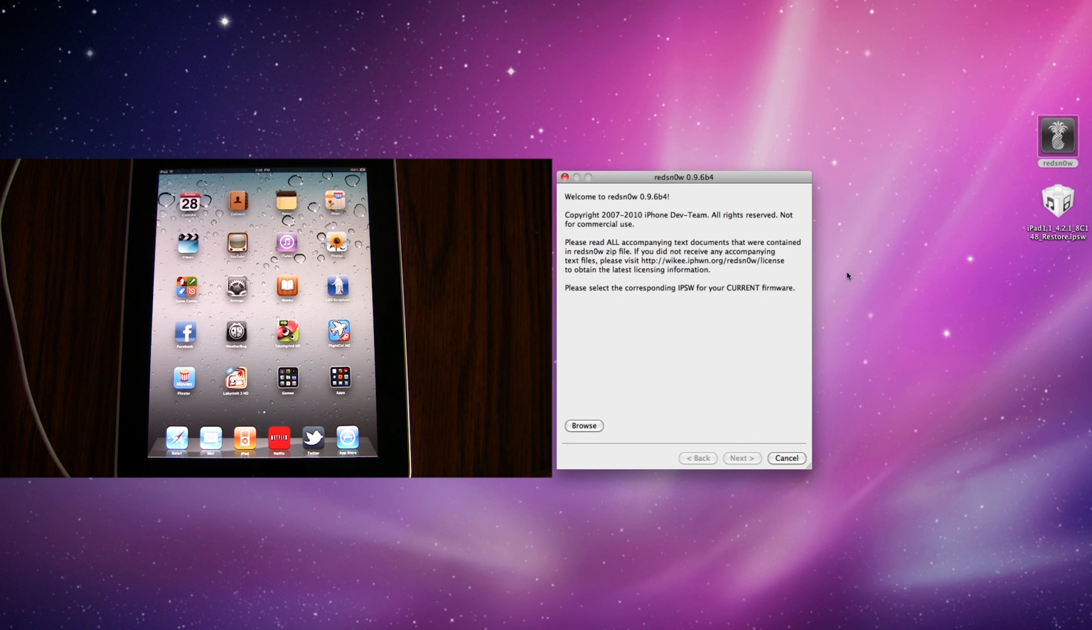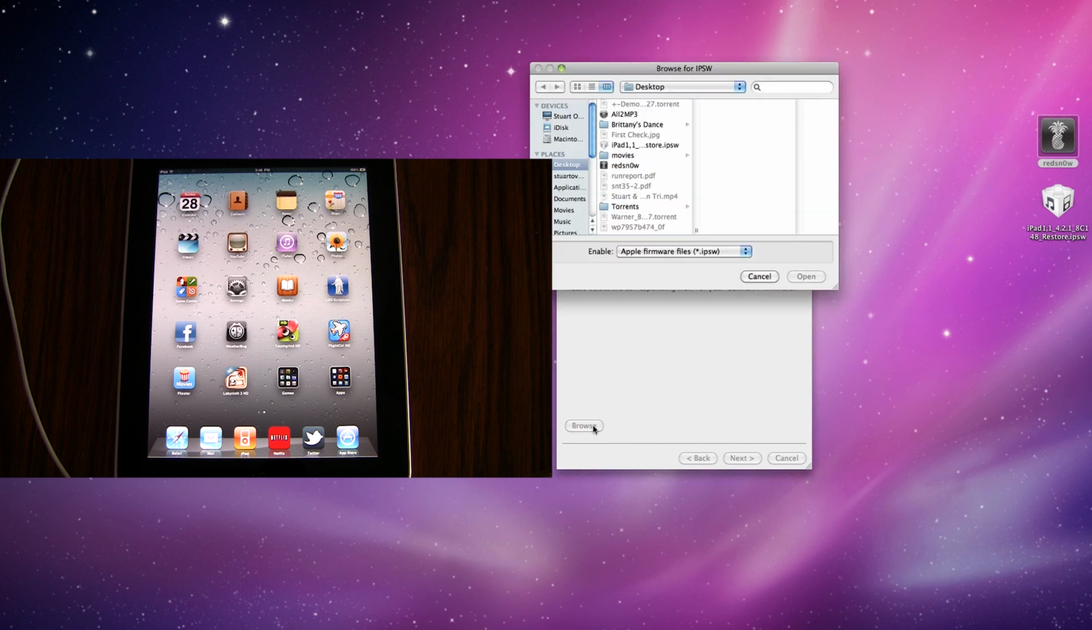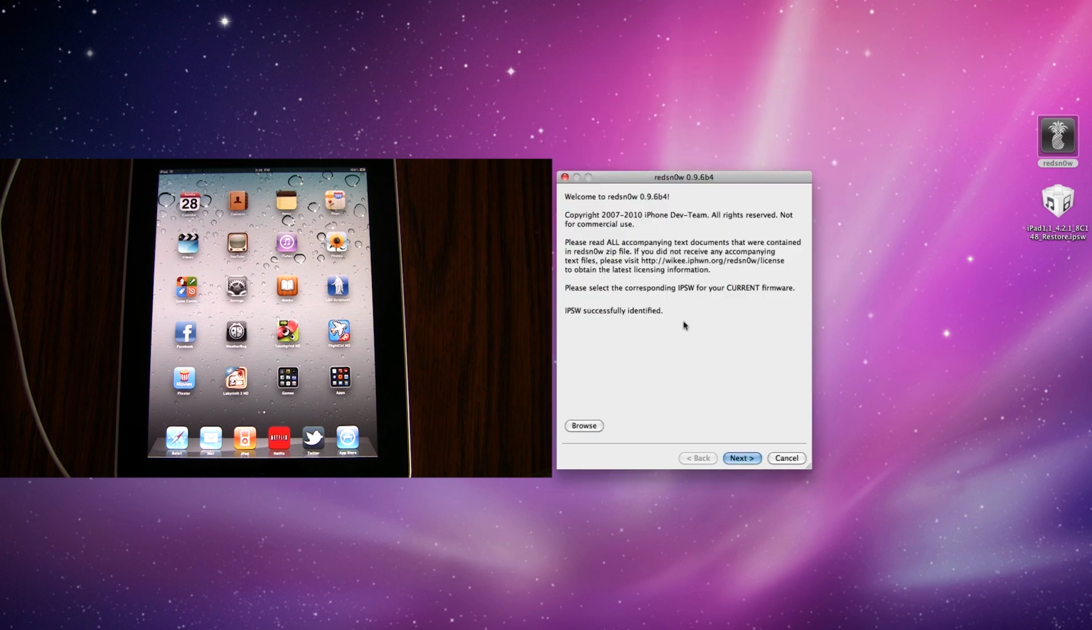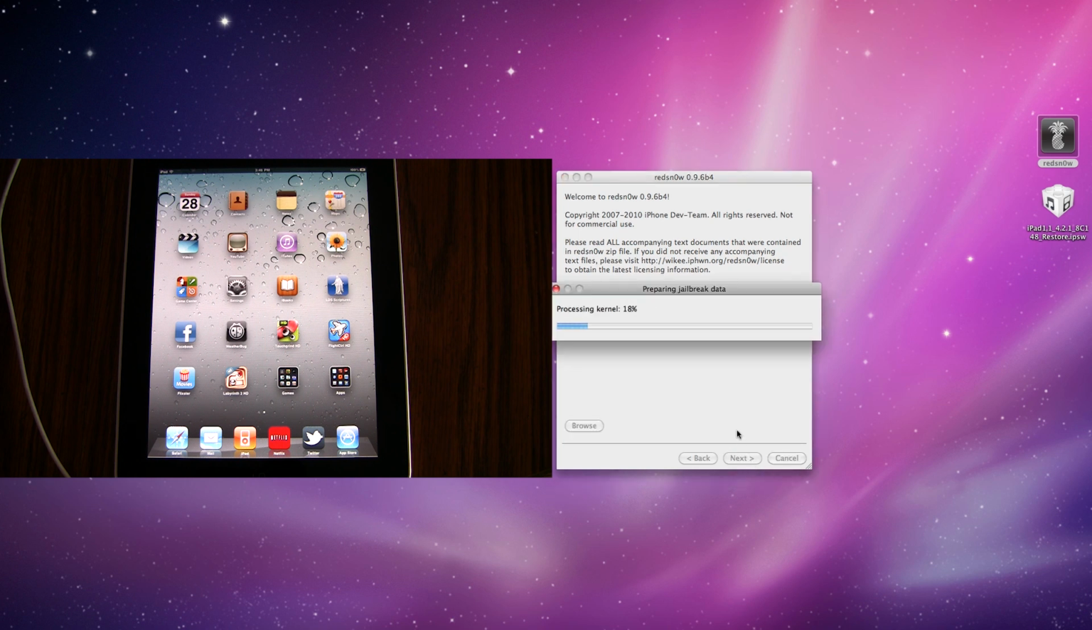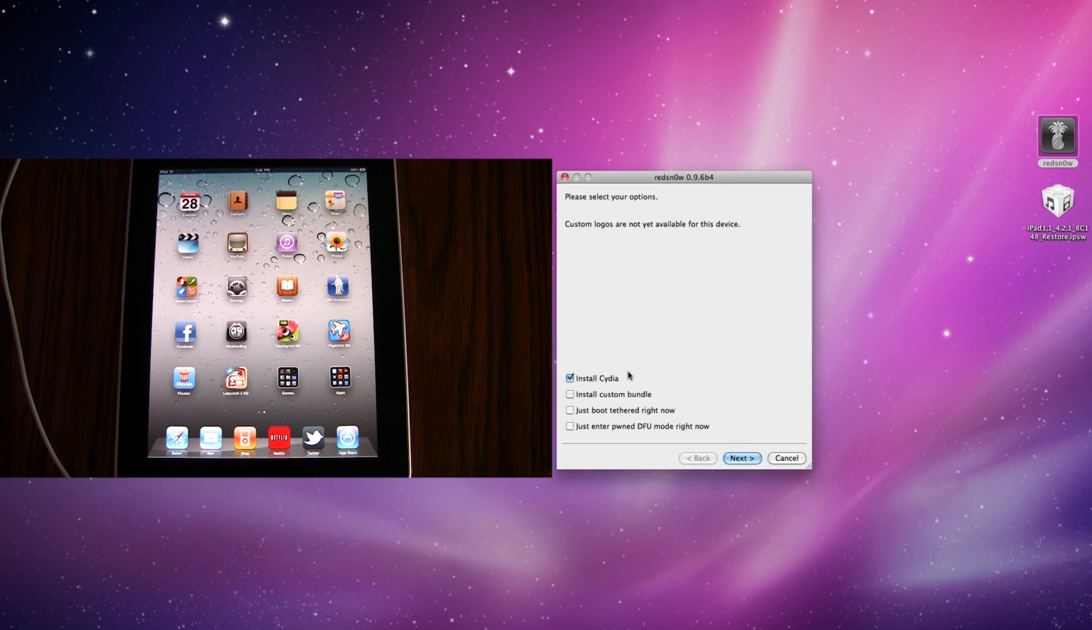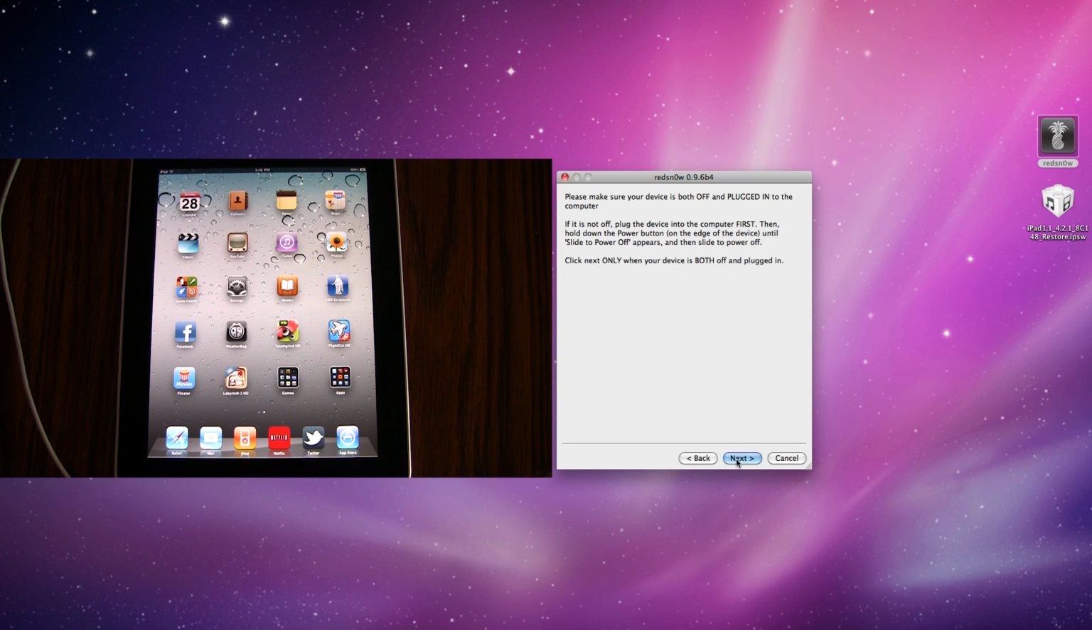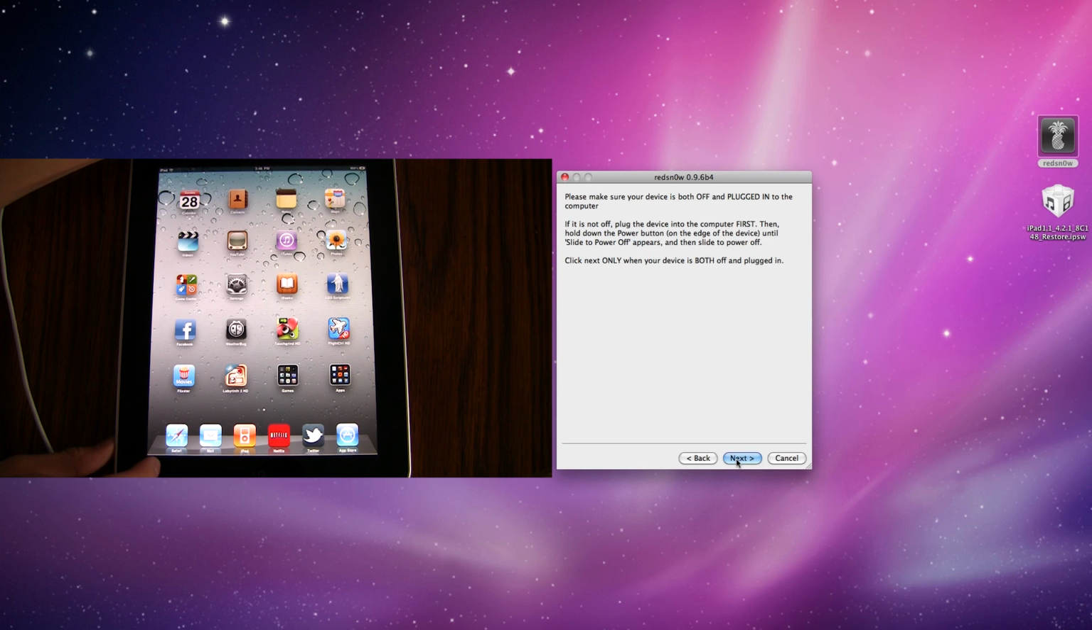You wanna double tap on Red Snow, it brings up this. You wanna browse for the IPSW file, click open, it will process it, you click next, then it will do some things to it, and then right here you can pick what you want, just pick install Cydia, and that's all you want for now, click next.